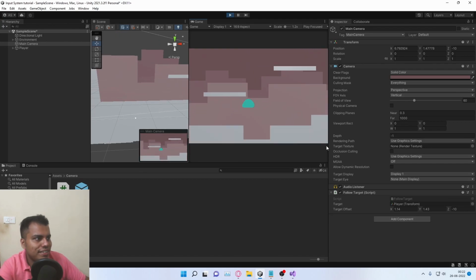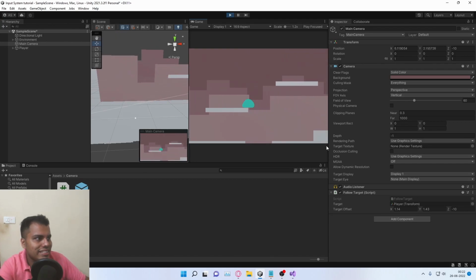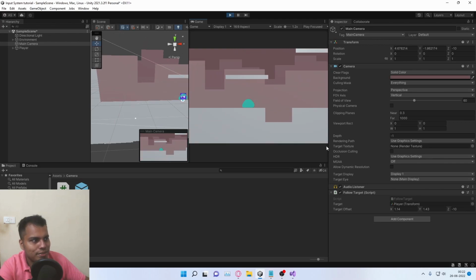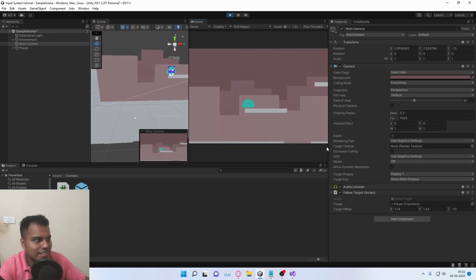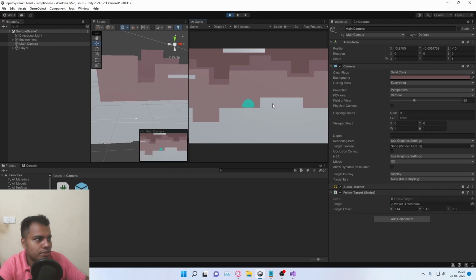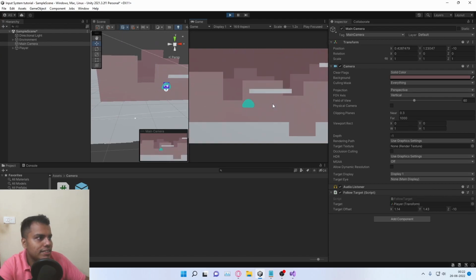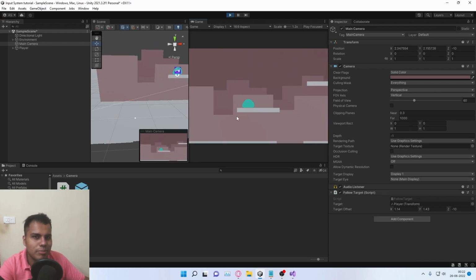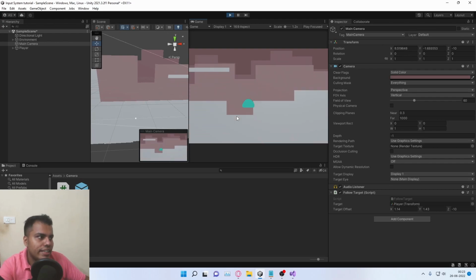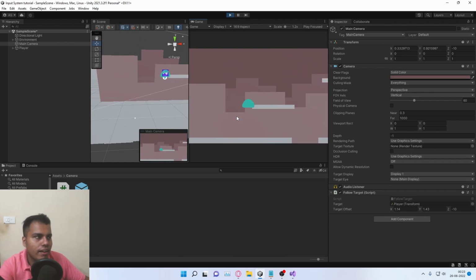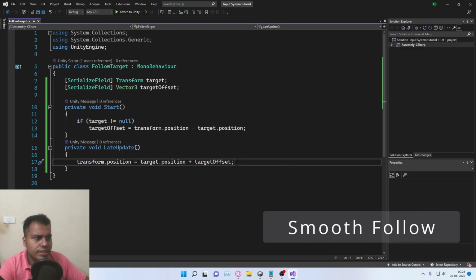It doesn't feel natural or cinematic or whatever you want to call it. It doesn't feel nice. So we need to add a bit of smoothness to the way in which the camera moves. We need to add a little bit of lag so that it feels a lot more real. So let's do it. We can't do things like this. All right, I'll just comment this out.